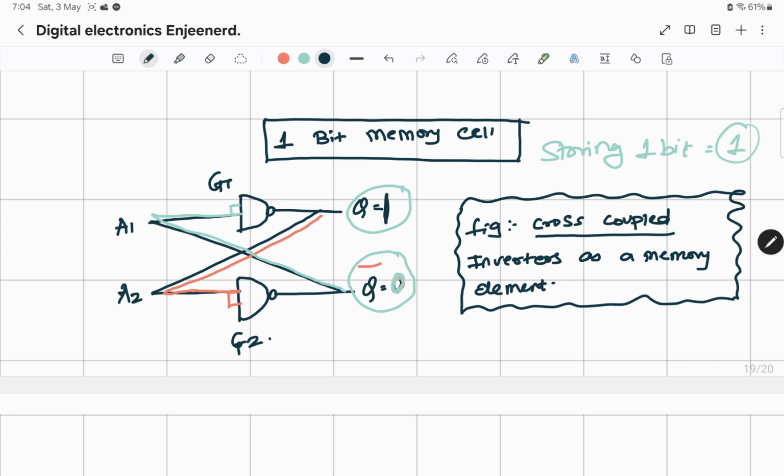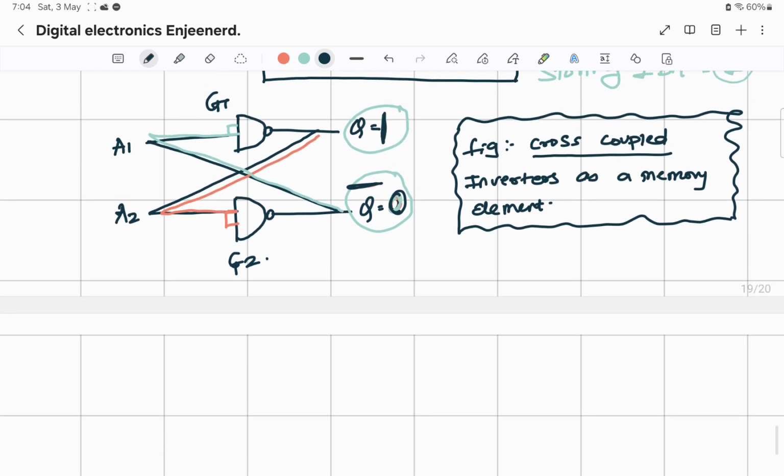It is only saving 1 bit, which is Q. Q bar is just the complement of the Q which you are getting here. So in short, this is storing 1 bit of information, right? Had this been reverse, which is also possible, I will quickly draw it here.